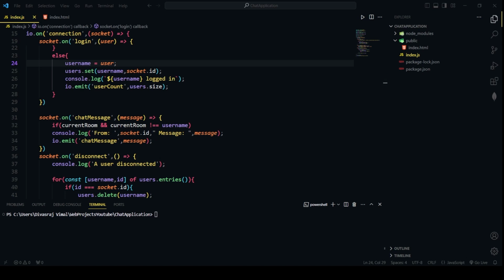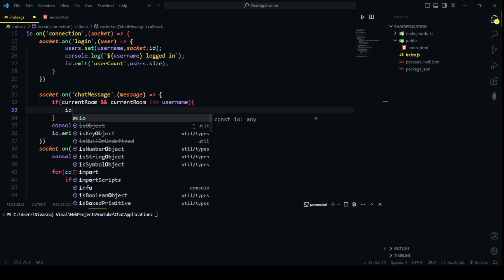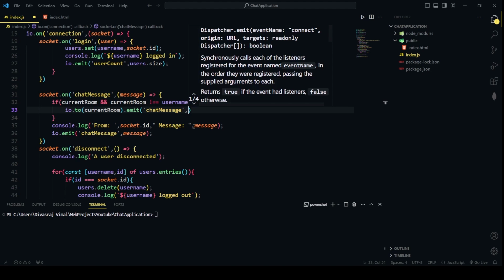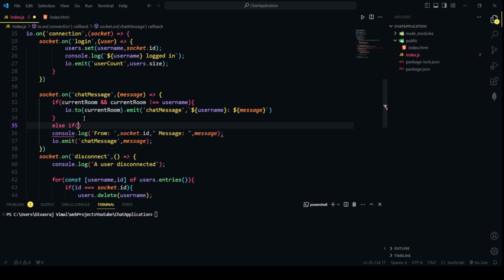And for current room, so if we have our current room and current room is not equal to username, that means io.to(currentRoom), and then emit chat message. And what is the chat message? So it will be backticks, dollar username, and then the message. Okay, cool.